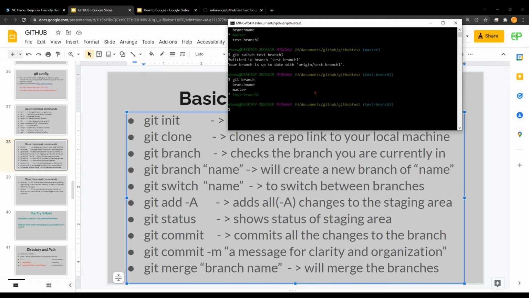All right, just going quickly through these couple ones. There's git add -a. This will add all changes. We'll go through that in a sec. There is git status. That shows you the status, let's say after you've maybe added one. And then git commit, like before. This will commit all the changes to the branch.